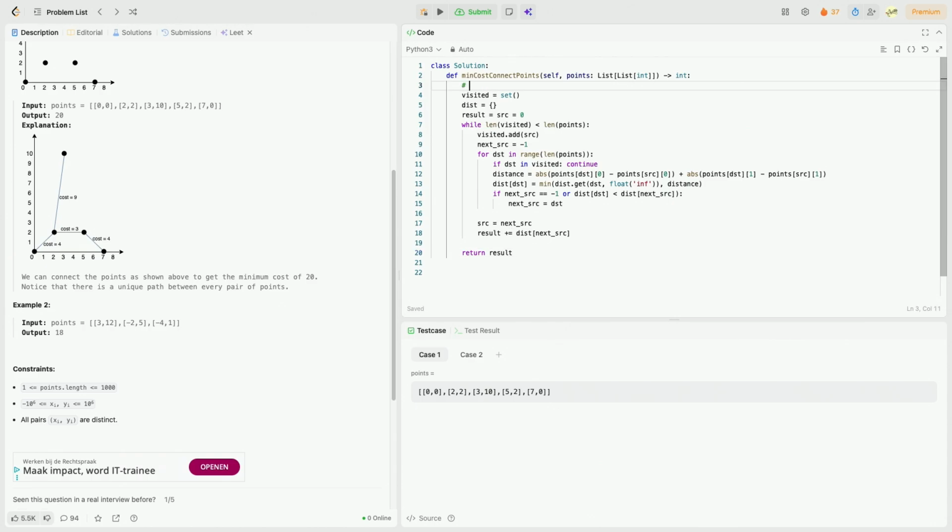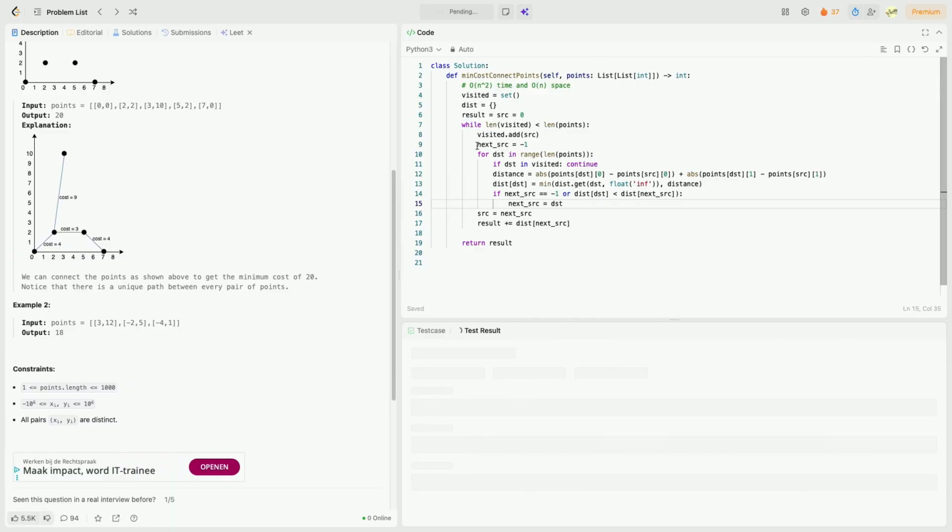Now, in terms of space and time complexity, I said in the beginning that we're going to deal with O of n squared time. That is simply because we have two nested loops, and both of them go over the entire range of our points array. And O of n space, because we're only going to need space for storing the points or the distances to those points. So if we run this now, let's see what happens.